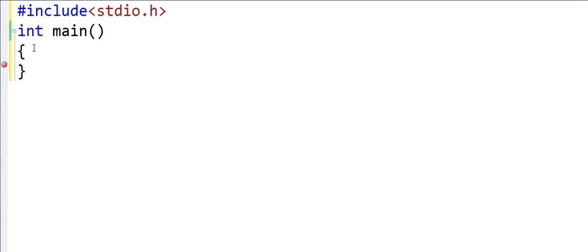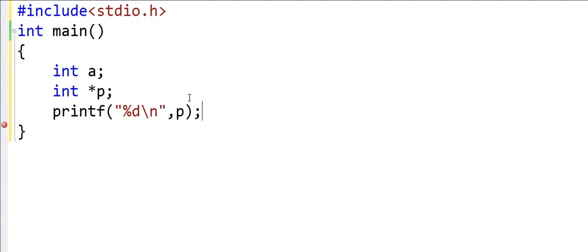Okay, so time to see things moving in a real C program. Now, what I'll do is I'll play a game with you. I will write some print statements and you need to guess what will be the output. So what I'll first do is I'll declare an integer variable A, and then I'll declare another variable which will be a pointer to integer. And now I'll write a print statement where I'll be printing P. Now what will be the output of this program?